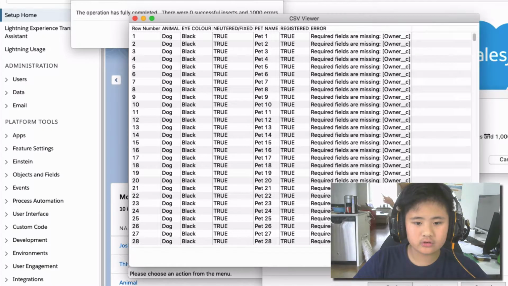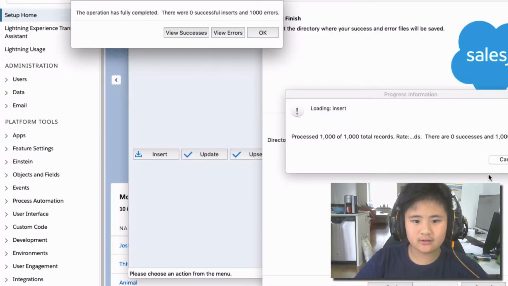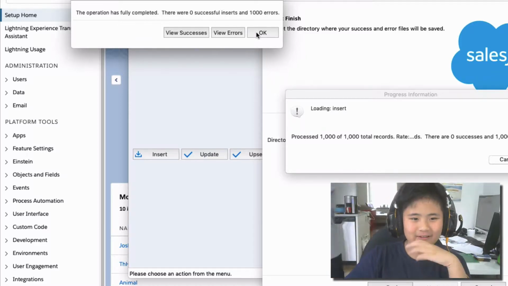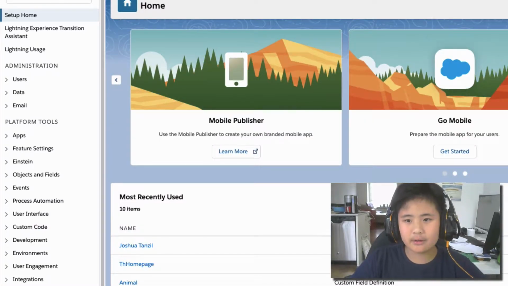Required fields are missing. The owner. So the owner field is required. So I'm not gonna waste my time having to do this all over again. So I'm just gonna do what my... Well, actually, I might do it. I'm just gonna pause the video and then I'll show you when I have an idea on what to do.